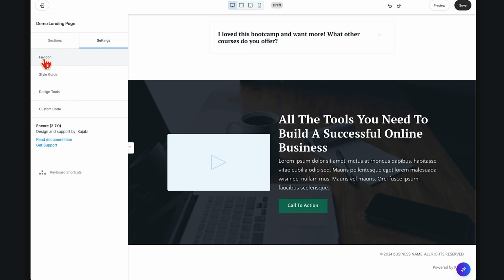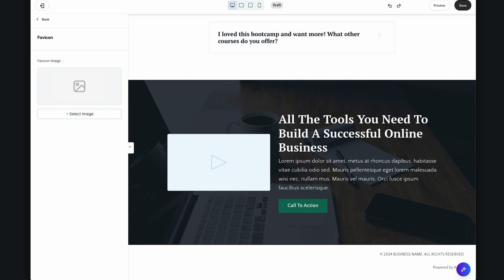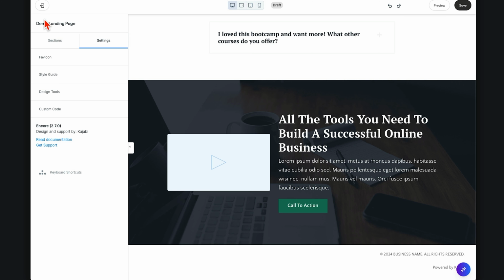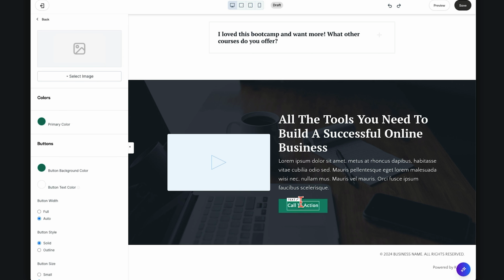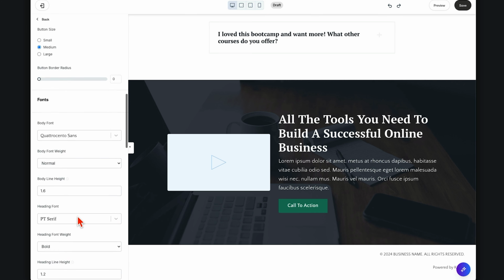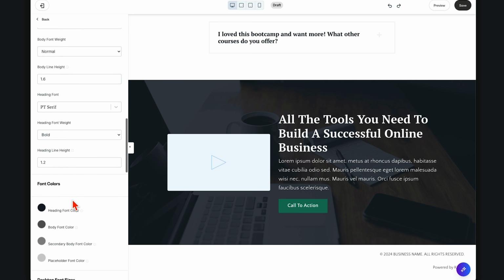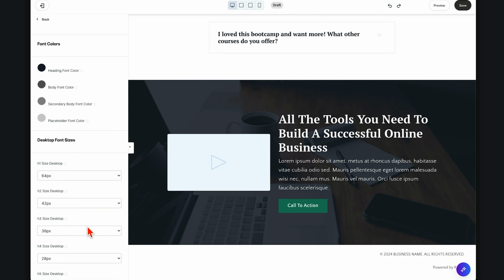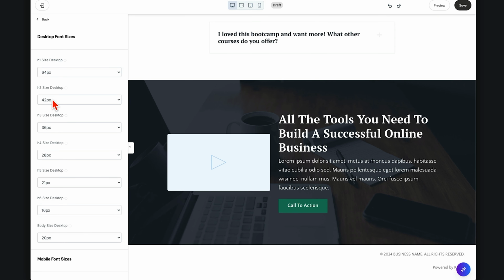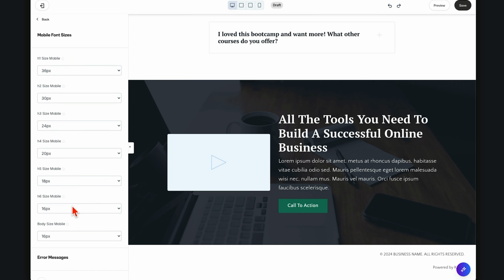We do have settings as well. You can put a favicon in. So like Kajabi, you've got this little symbol at the top. That's a favicon. Style guide, you can change the page background color. You could have a primary color. You could have a button color. So you can change them all individually anyway, but if you want to change it all the way across this page, then we would change it up there as the default settings. Also, your fonts, you would change up here. So that's a body font. This is a heading font. The font colors, the different sizes of those heading fonts, and for mobile as well.